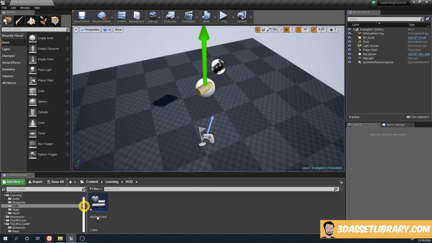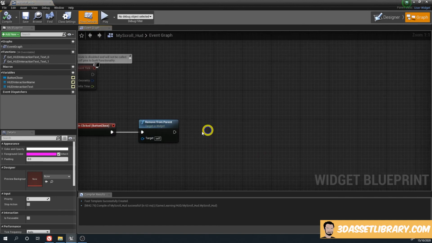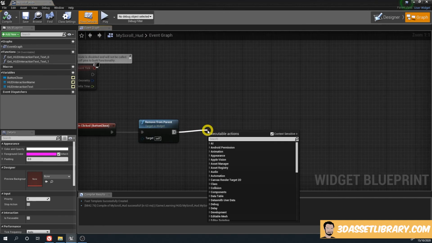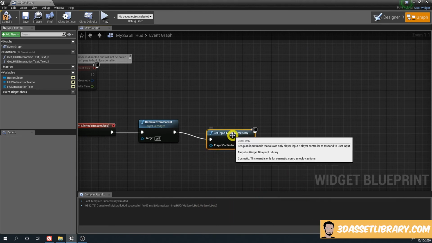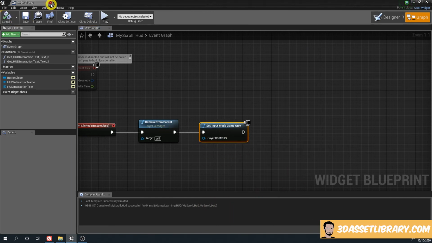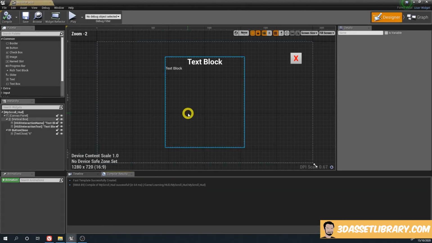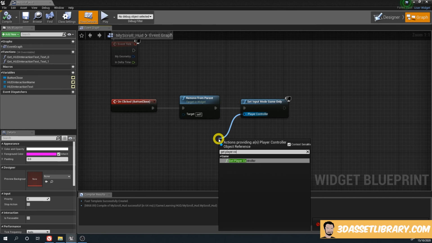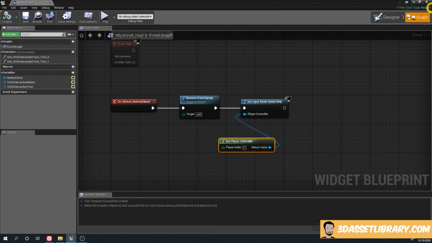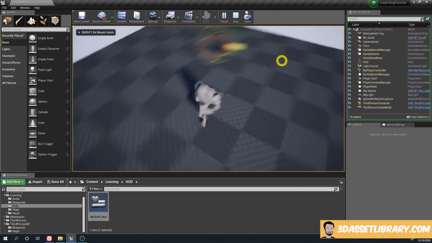That's very simple. So we just go into our HUD, we click on our graph, drag off of here and go set input, and we want to game only. So that just sets the focus back to the game. So let's try that. We haven't set the player controller, so what we need to do is drag off of there, go get player controller, do that. So we've read our text, close it, and there we go, we're off again.